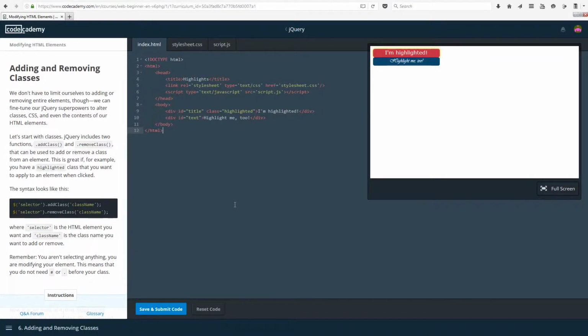So in the last lesson we talked about how we can add and remove objects or elements from HTML. Today we're going to be talking about how we can edit them. So let's get started. We don't have to limit ourselves to adding or removing entire elements though. We can fine-tune our jQuery superpowers to alter classes, CSS and even the contents of our HTML elements. So let's start with classes.